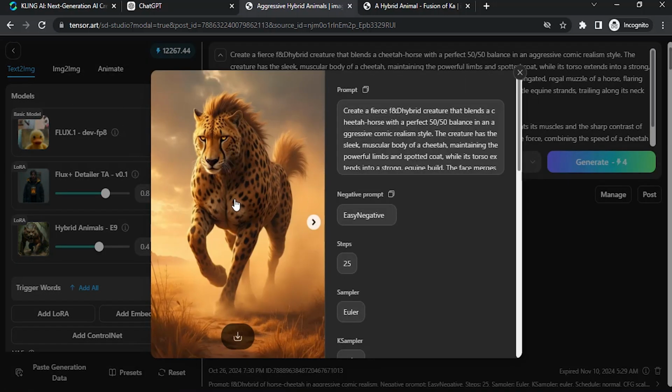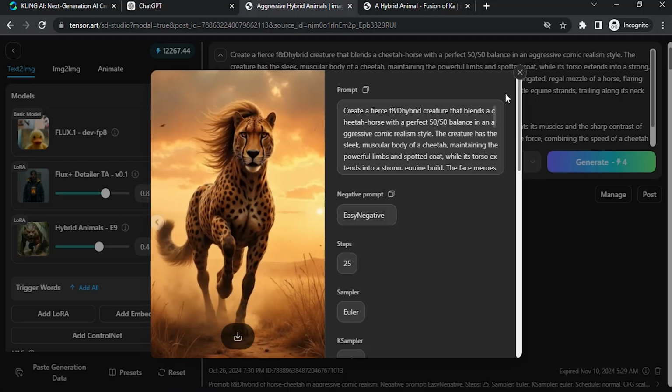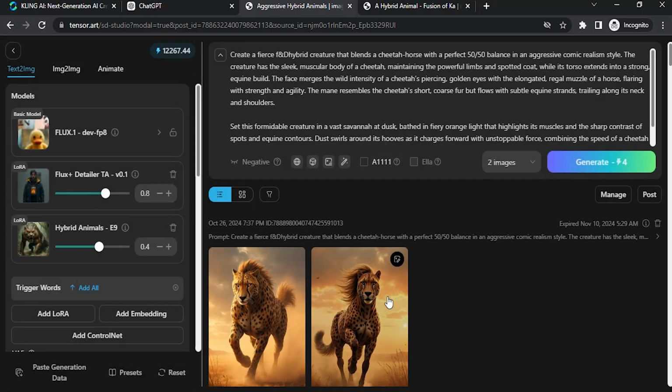So it has horse body, cheetah texture, horse tail, horse hair, cheetah face, and you can also see the next one. So this is the second method.